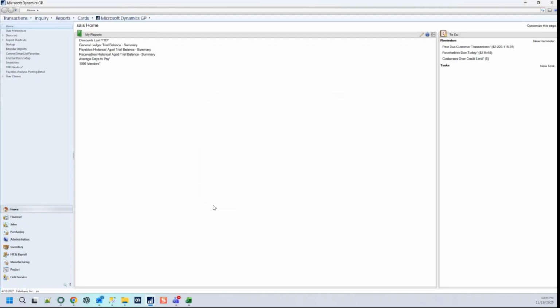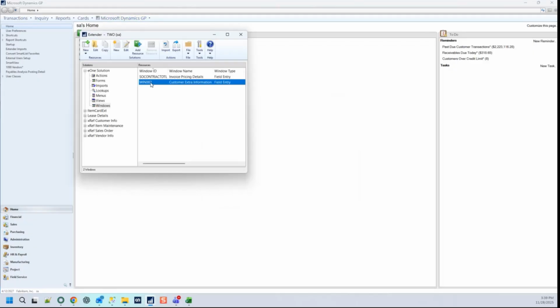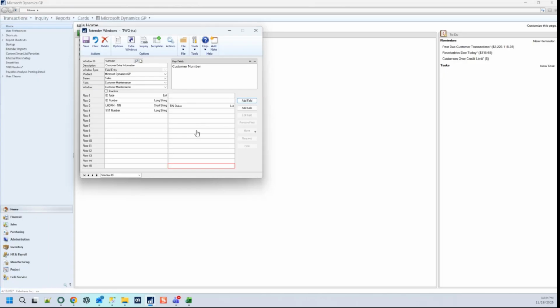So when it is browsable, you can see it here in the Extender. You can see your fields, it's up to date.